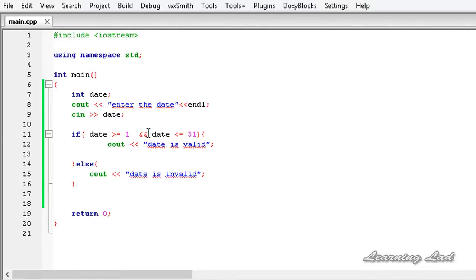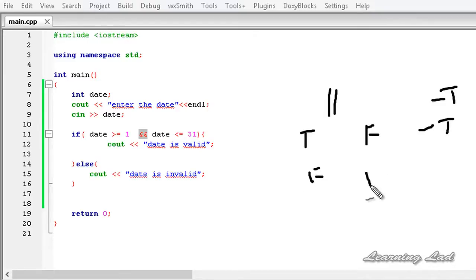Alright, now we have used this logical operator, and the next one is about the logical operator OR. So this logical operator OR is gonna yield true when any one of these operands is true. Any one, left or right. If any one is true, then it's gonna yield true. If both are false, then it's gonna yield false.